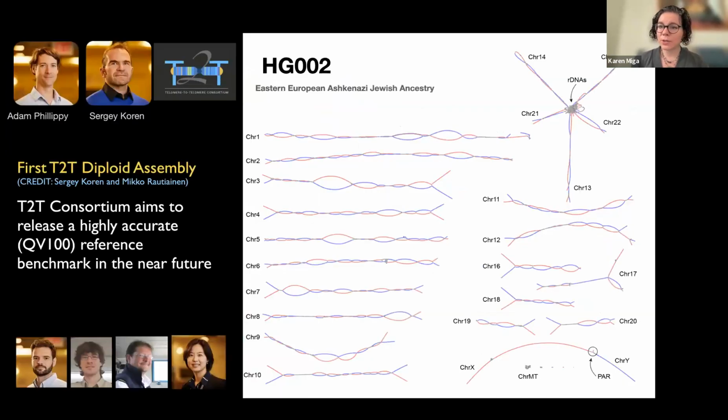The T2T consortium recently has been celebrating the first release of the diploid assembly. This is the QV100 that is currently available to the public, where the goal is to take our team and really emphasize the best assembly possible, trying to create an assembly that has one error every 100 million bases. So it's been an incredible push to get a near perfect, if not perfect, assembly.